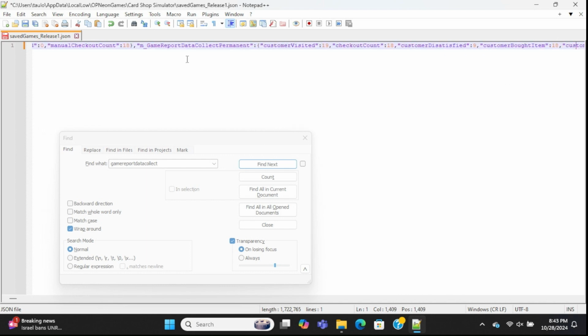And what we want to do is we want to scroll over. We don't want customers visited, checkout, dissatisfied. We want to go to customer played. This is the one we want to change to 5,000. And that will unlock every event that you can possibly get up to Hollow Heaven.